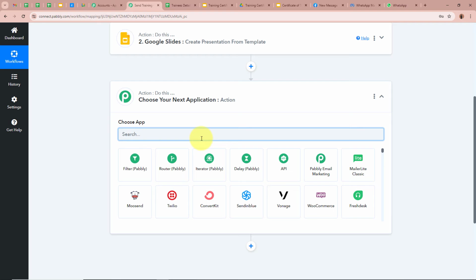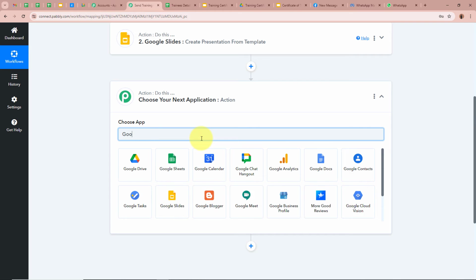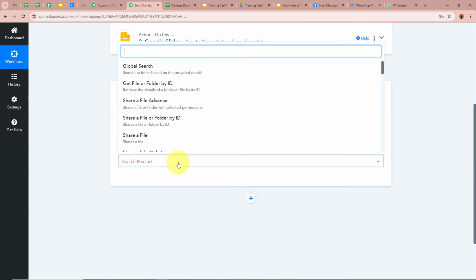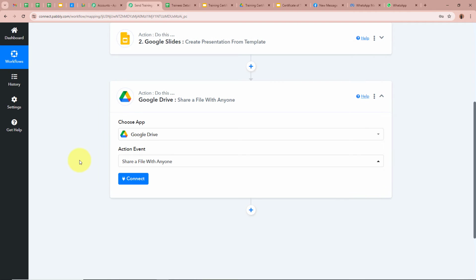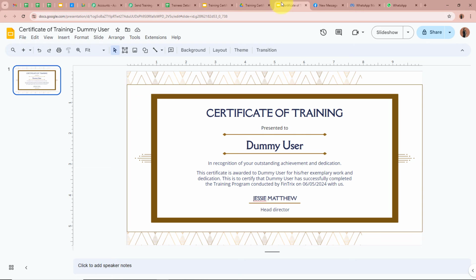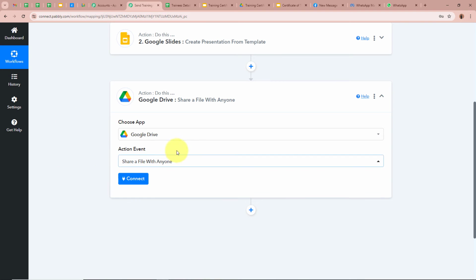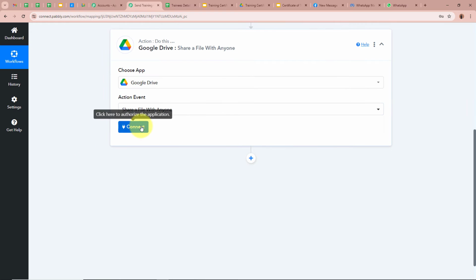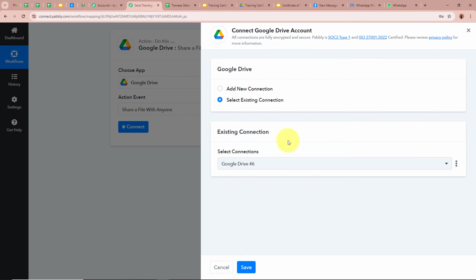And for the action application over here, we are going to select Google Drive. For the action event, we're going to select share a file with anyone, because we want to make the certificate that we have created accessible to everyone. That is why we're selecting our action event as share a file with anyone. And then we're going to click on connect in order to connect Google Drive with Pabbly Connect.